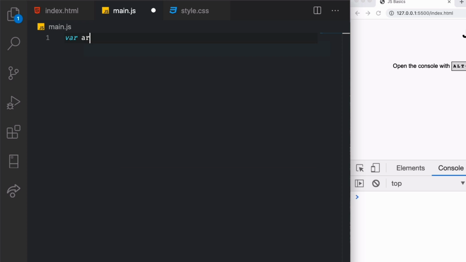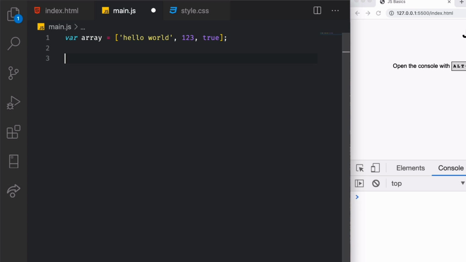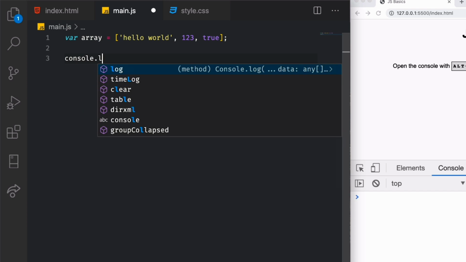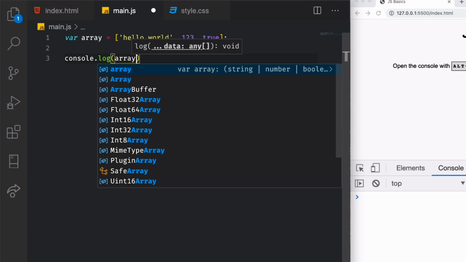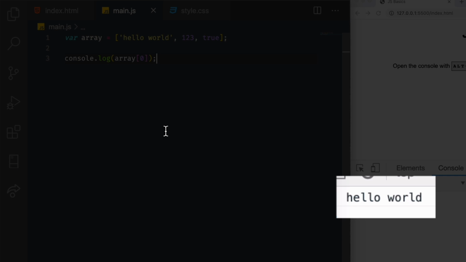So let's show you that. We're going to create a variable called array, square brackets, and we're going to put in a string here. So hello world. Then we need to separate with a comma. We can put in a number, separate by comma again, and we're going to put in a boolean called true. Now, if we want the string out of this array, we can say console.log, and we can pass in the array name inside our normal parentheses, square brackets, position 0. Now finish the whole thing off with a semicolon, and there we go, hello world.